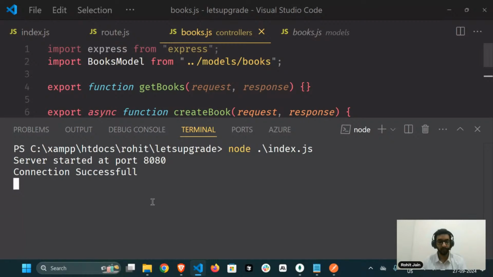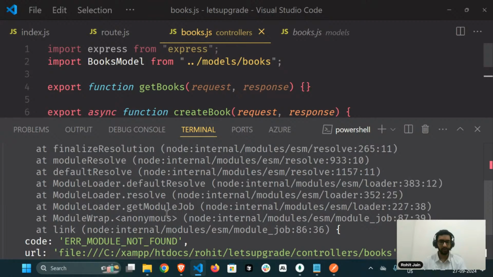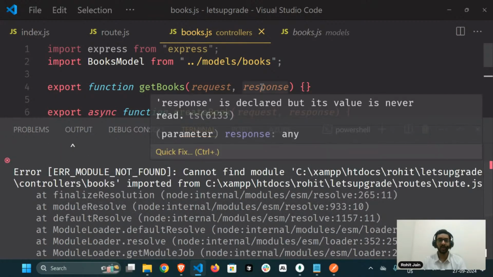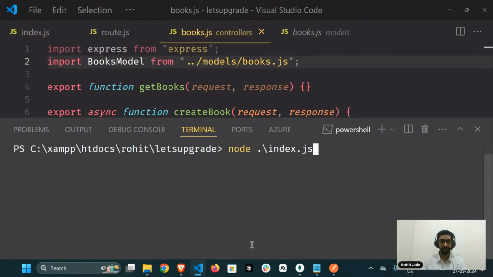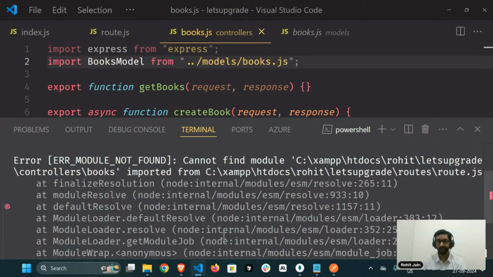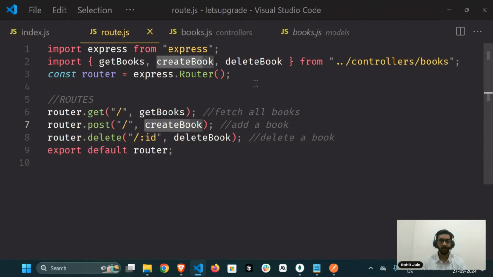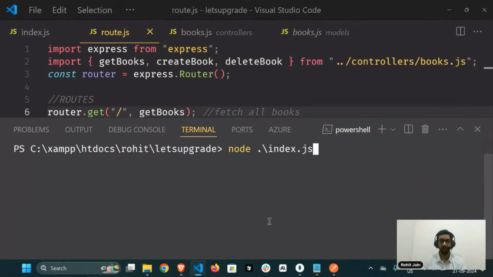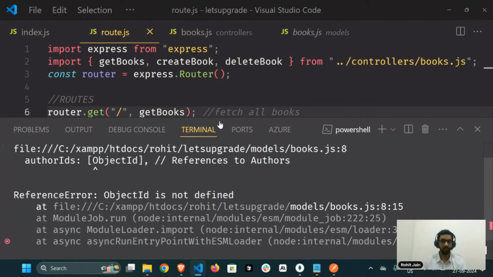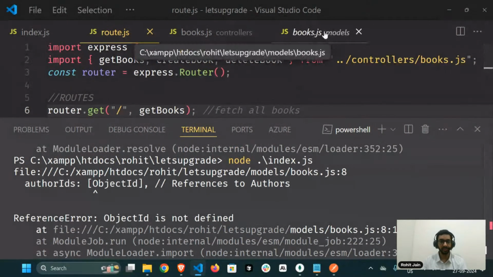Yes, Subhadeep, doing that. Don't worry. Module not found. Which one? Books. As you can see, extension is mandatory. The extension is missing, so we got an error. Well, that happens. Where else didn't I add it? Let me check again. I think, okay, here it is fine. Okay, books.js. Where books.js model.